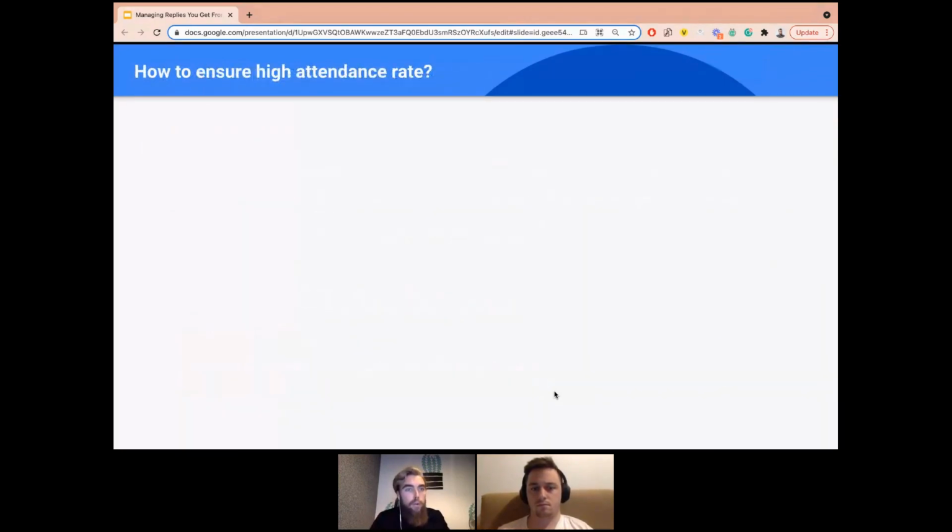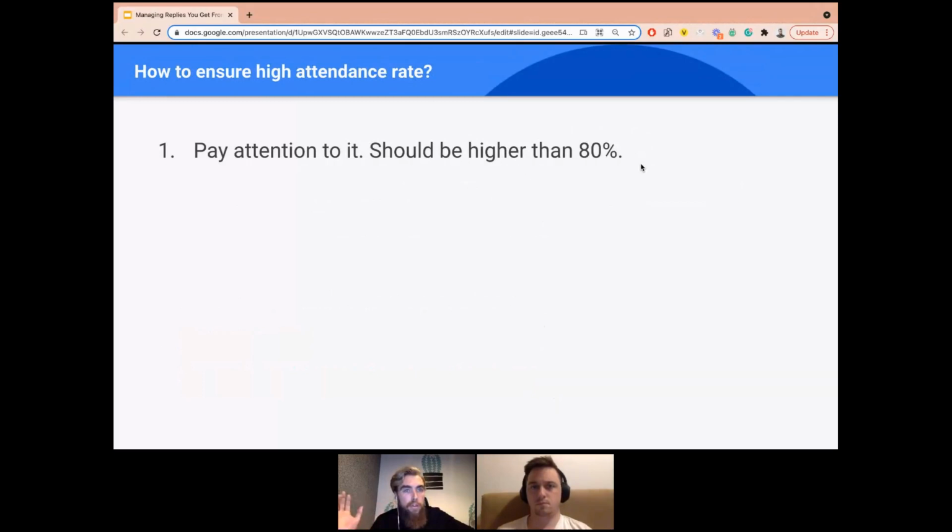Last but not least, a few words on attendance rate. It's probably not a super common issue, but pay attention to it. If it's not higher than 80%, it might mean that you have a problem. Just like with any other conversion, it can ruin your process if only 50% of the people you set up the meeting with come to the meeting. It means that something is seriously wrong, right? So pay attention to it.